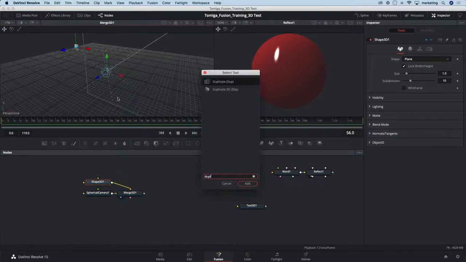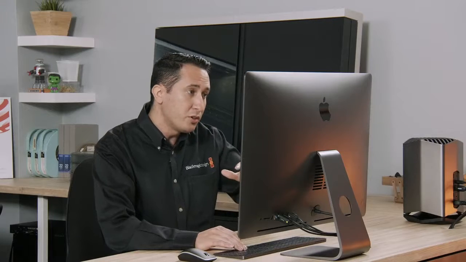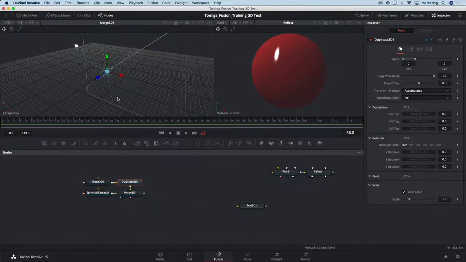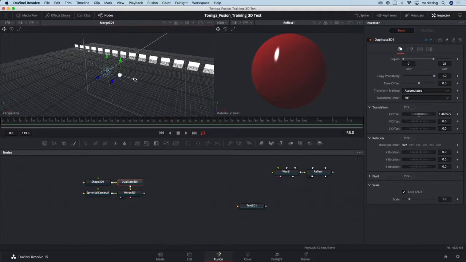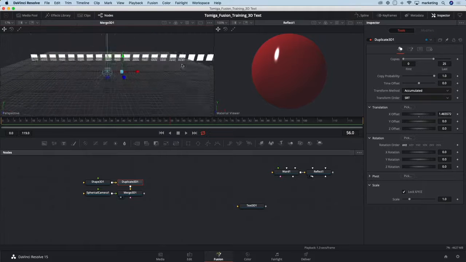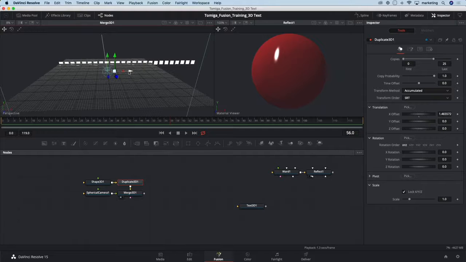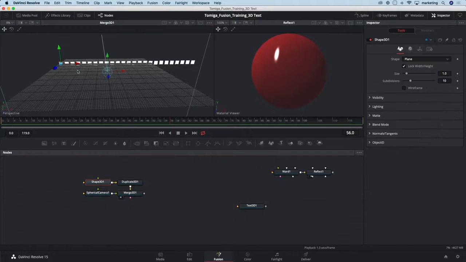So let's add the duplicate 3D node. Now, there's also a duplicate 2D node as well, so just be aware that there's a 2D version and a 3D version. Let's make sure we select the 3D version. And in the inspector, let's make about 25 copies. Nothing's happened yet, but I'm going to click and drag this on-screen control for the duplicate node, and you can see right away I've just duplicated this one object 25 times. So again, just a nice efficient way of being able to quickly duplicate and create stuff.